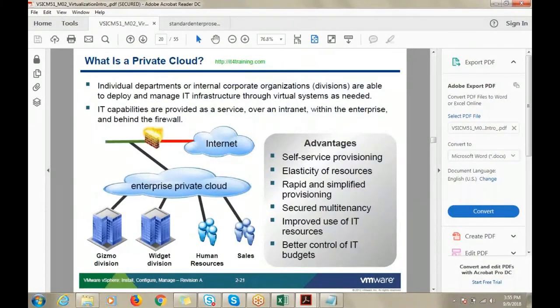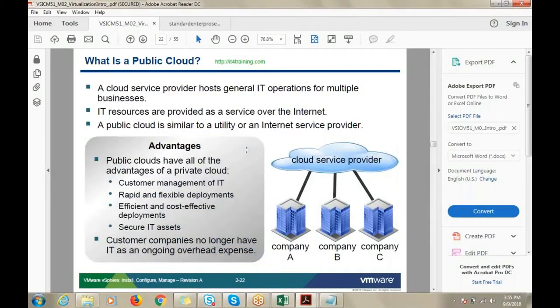So with private, the individual department or internal corporate organization can deploy and manage IT infrastructure through virtual systems as needed. It is behind the firewall, that is the one I told. Whatever you are using will be available. In public, the resources are given to different companies, and you cannot see anything of theirs. Correct?